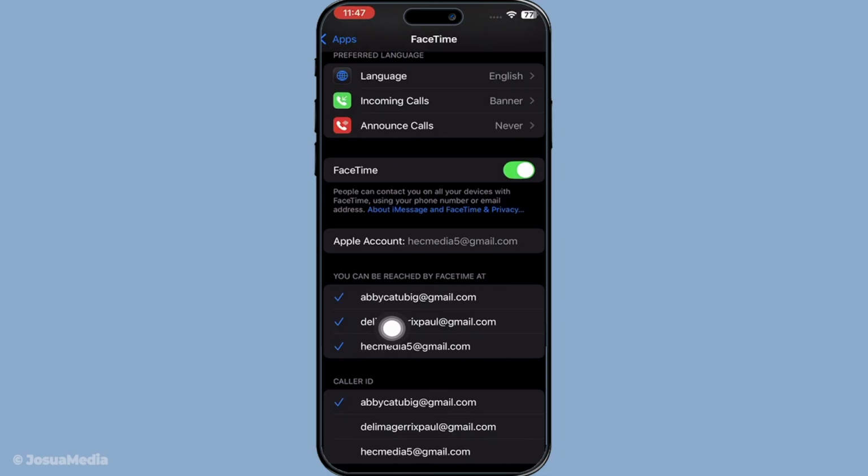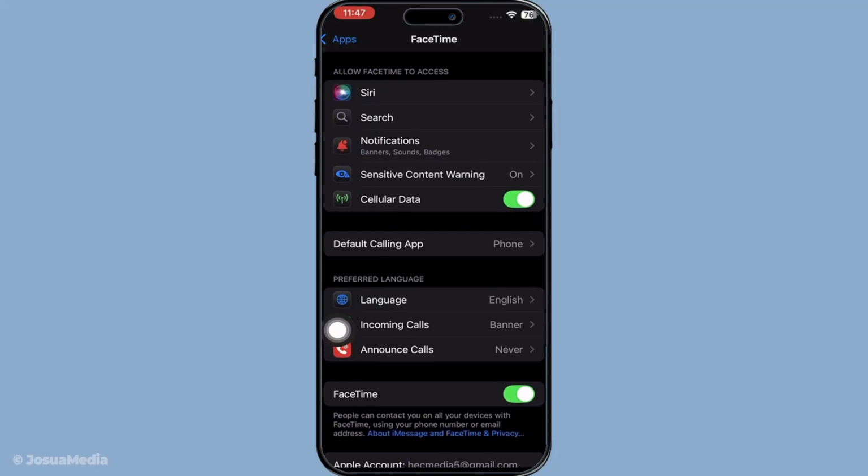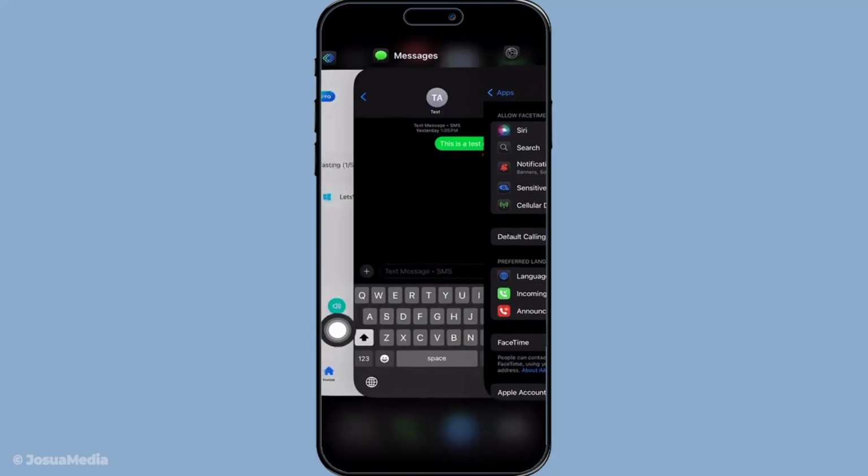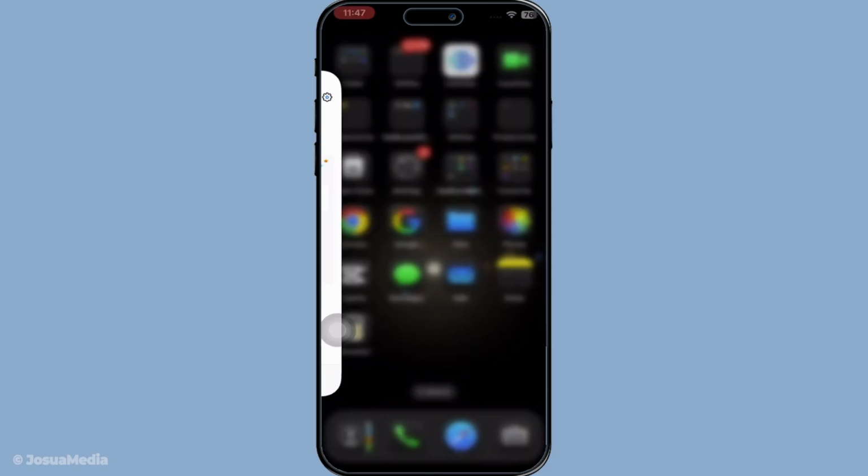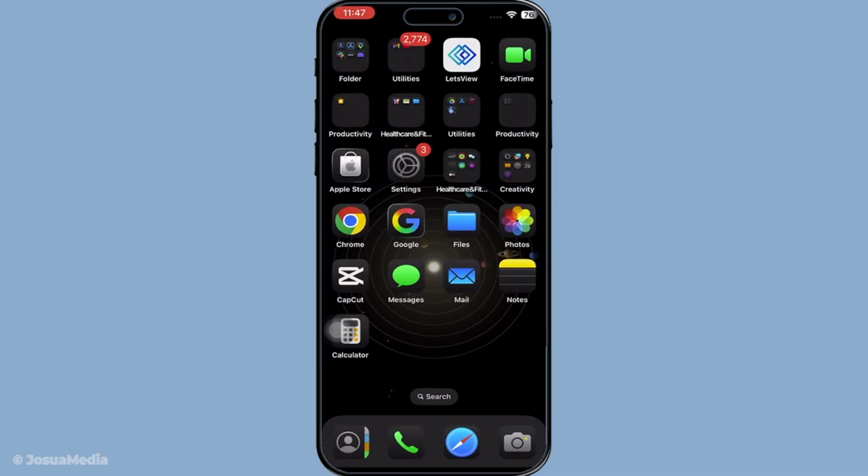And that's it. You made sure your Apple ID is ready, went into settings, opened apps, selected FaceTime and turned it on. Once activated, your iPhone is now fully set up to use FaceTime for calling anytime you need it.